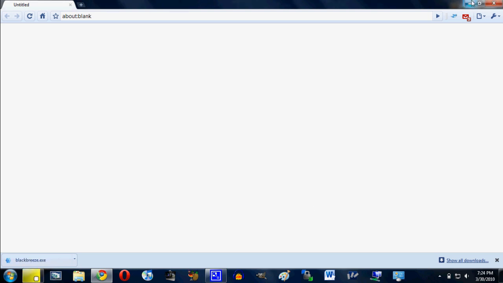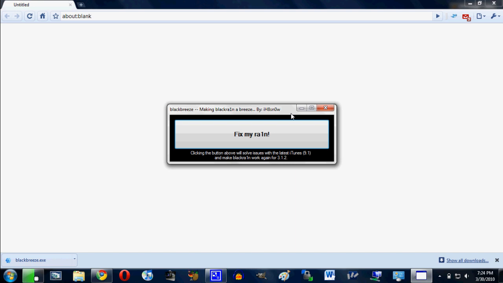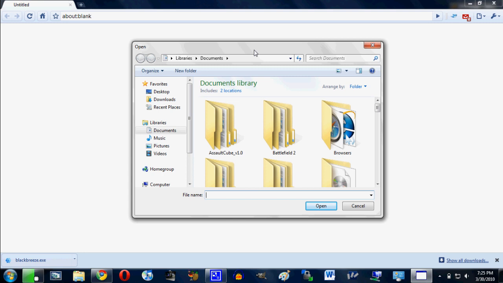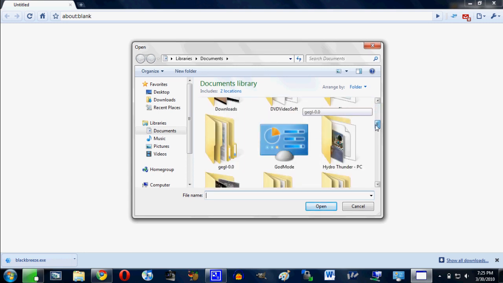And let's go ahead. Basically, it's very simple. All it says is you just have to click Fix My Rain, and it'll solve the issues with iTunes. So we go ahead and click it. Then all we've got to do is find where the blackra1n folder is. So let's go ahead and find it here.